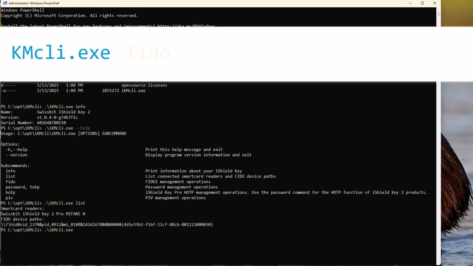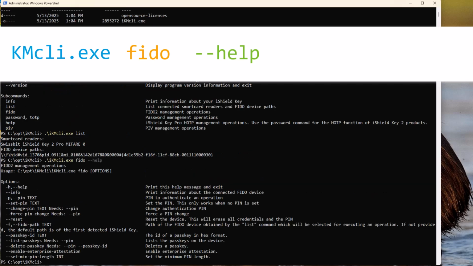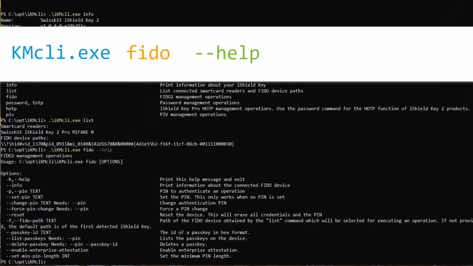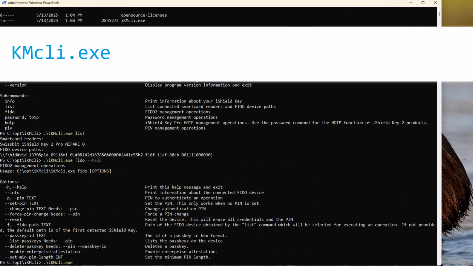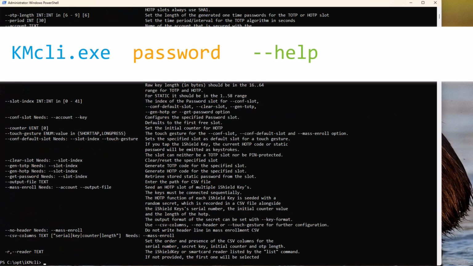By entering the FIDO subcommand with the help argument, all supported arguments associated with the FIDO protocol are displayed. Notice that some arguments require a specific type of attribute. For example, the PIN should be supplied as plain text. Now let's run the command again, this time using the password subcommand and once again using the help argument.